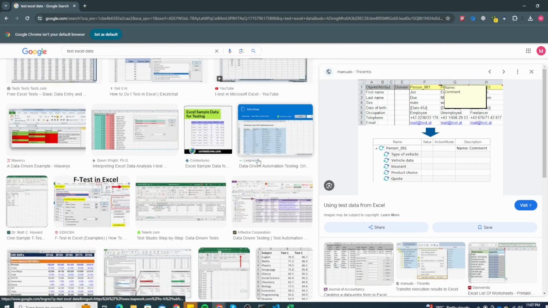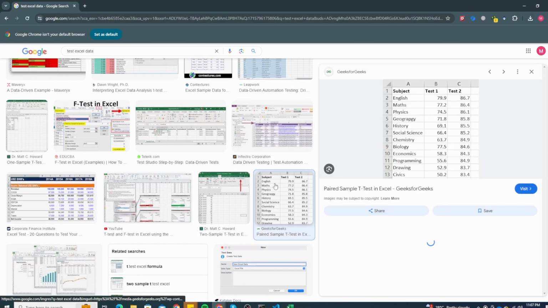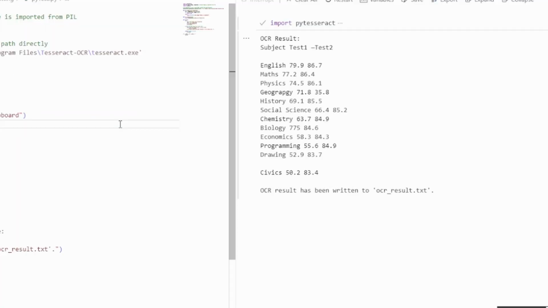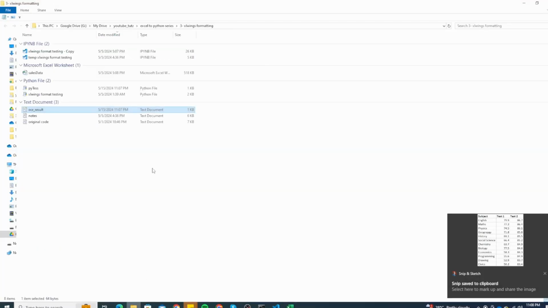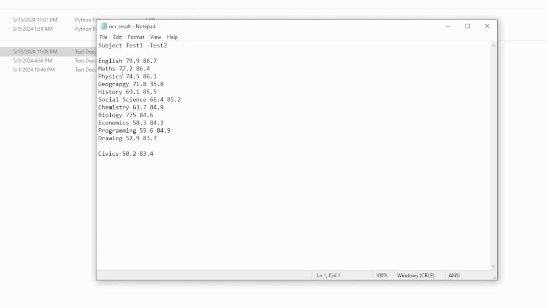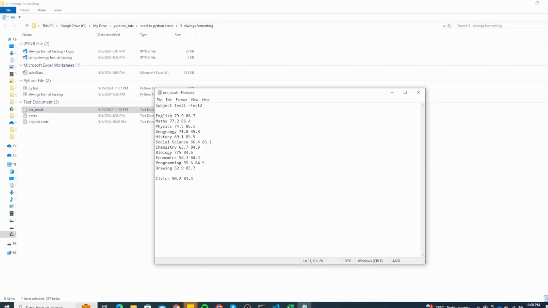Alright, so let's head back to our Google search and let's test it on another Excel table. Let's take a good screenshot, run our code again, and boom, our data gets printed to the console. And we can also see that the same text file has been overwritten and our new data is inside of it, and it looks pretty good.